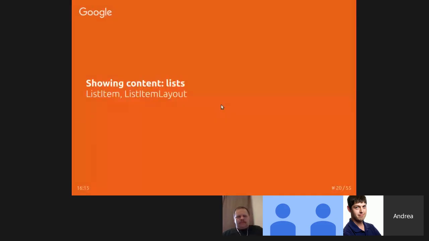Let's go on to the next component. Any decent application will surely have a list to show some data or whatever. And the best way to do that using the Ubuntu SDK and the Ubuntu UI toolkit is to use list item and list item layout. It's important to say more about what the difference is between the two, as people usually get confused.